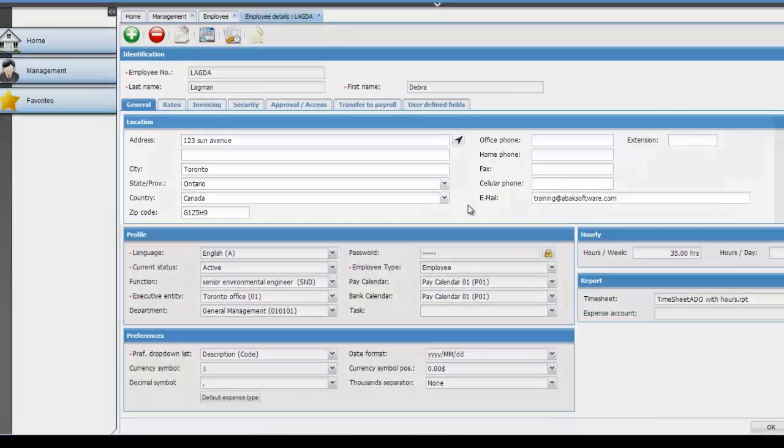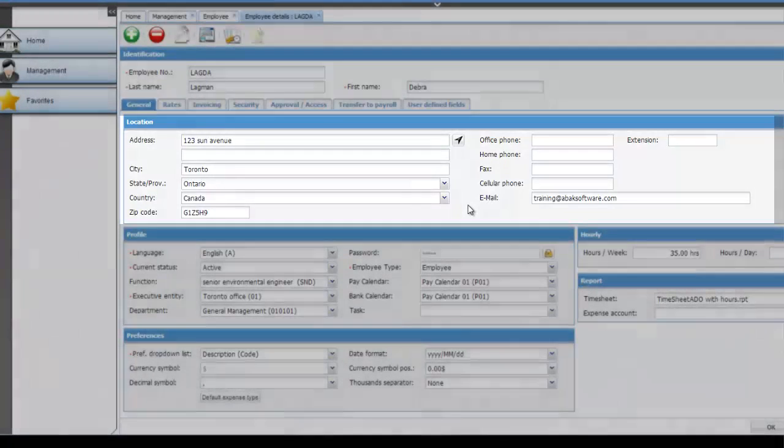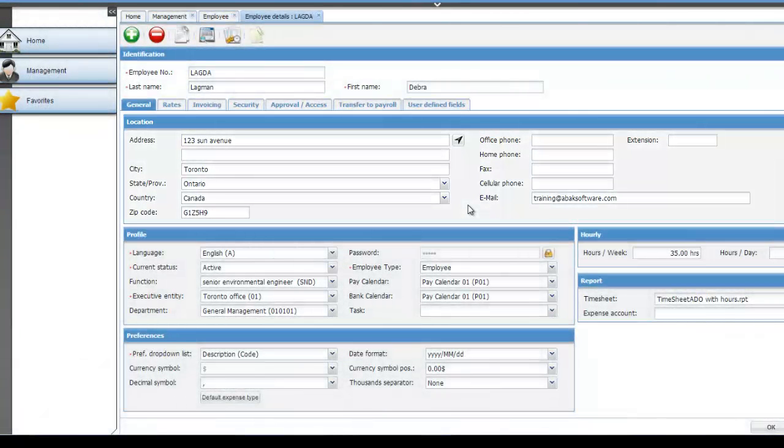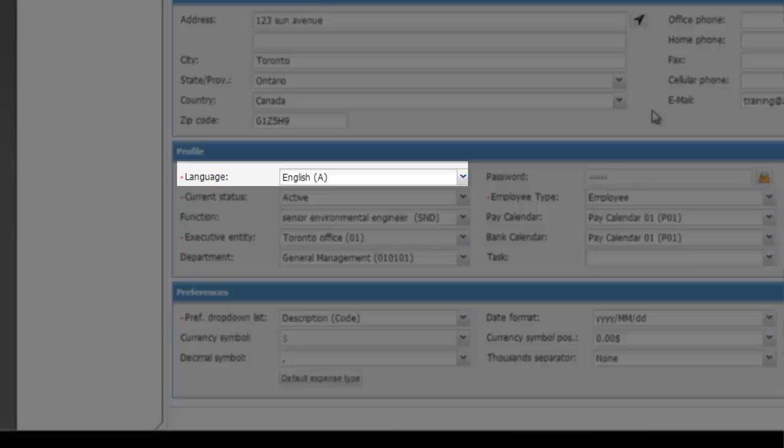The employee's location is optional. However, the email address is required to receive alerts when using the workflow module or through approvals. Language determines the display language of the interface and can be changed by the employee.